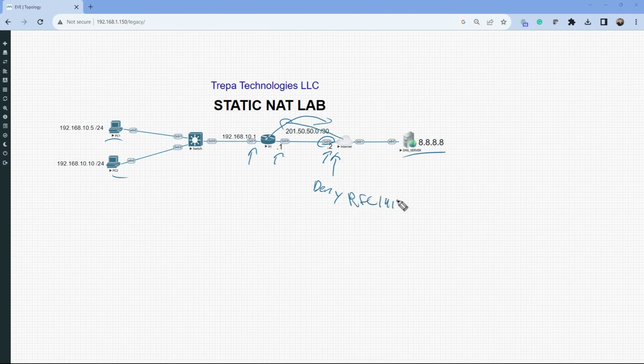RFC 1918 addresses. Similar to, or exactly what, ISPs do in the real world, because these addresses should never be routable out on the internet, and all ISPs at their provider edge connections are going to have some sort of filtering mechanism that denies any private IP address from being allowed on the internet. So I've gone ahead and done the same thing, but of course we are going to verify all that first.